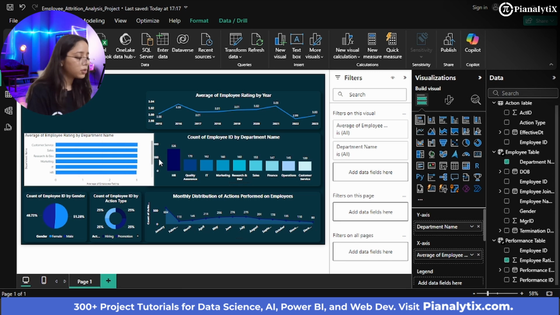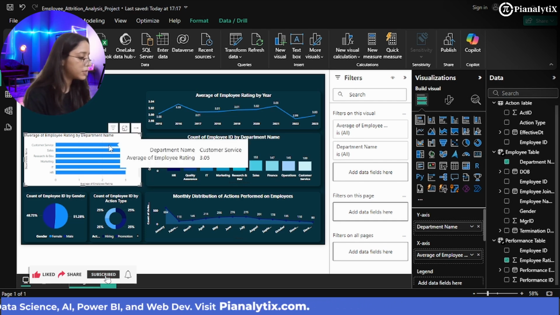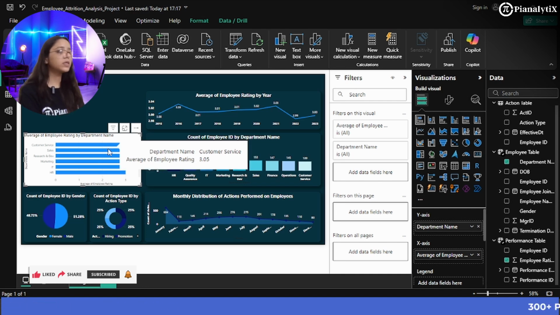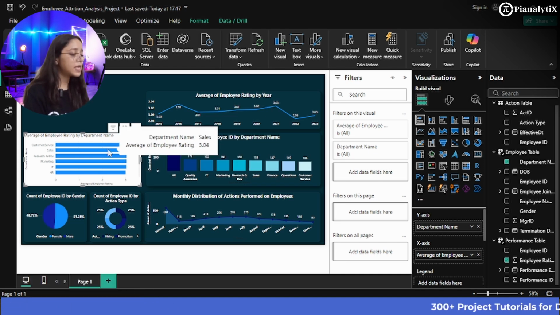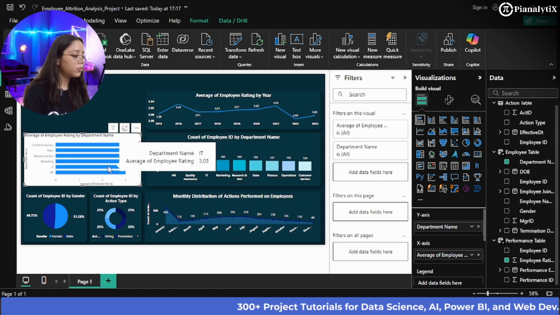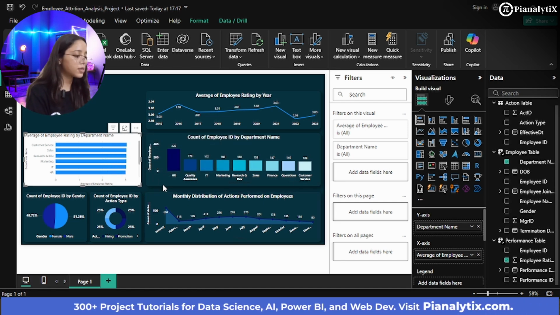For now it doesn't show a significant difference, but when you just hover onto it, you'll find there are differences. For example, here in customer service, the average reading was 3, and it says there was 3.04. Then moving on to marketing, there is a slight difference, but again, there is a difference.